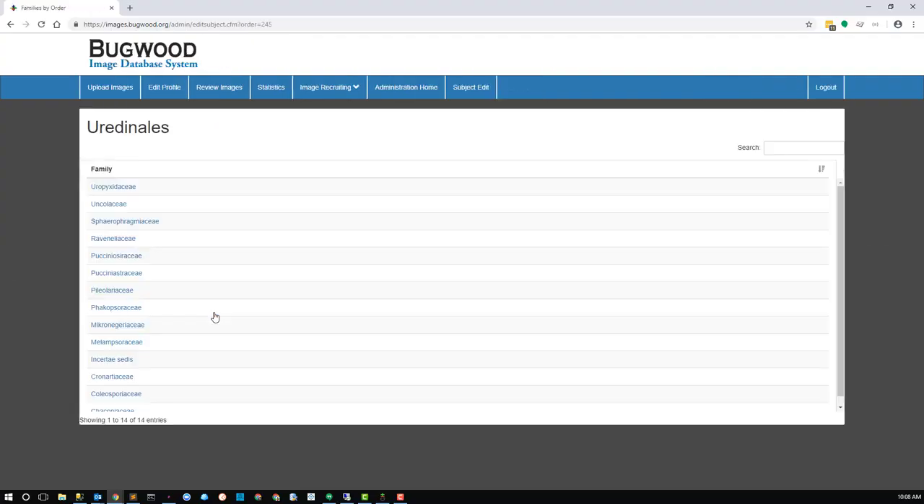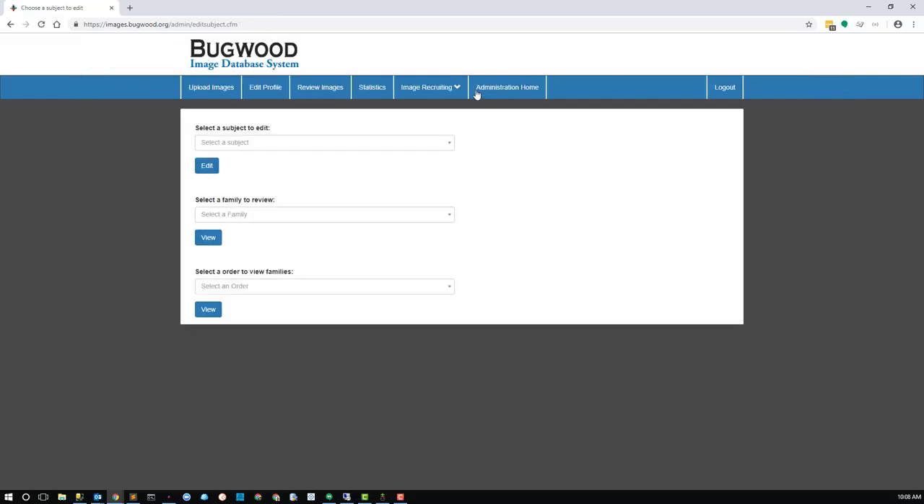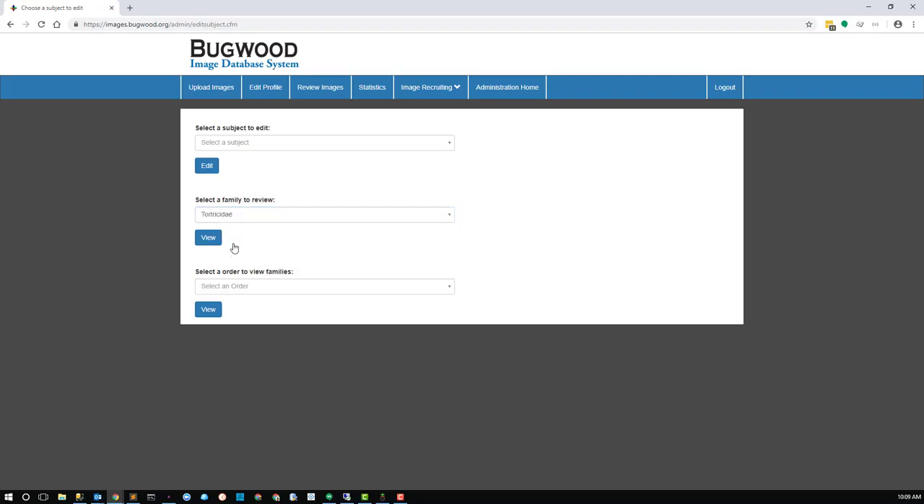This then provides a list of all the families in that order. From here, you can select any of the families to view all the subjects that are in that family. You can get to that same point by clicking on Select a Family to Review. Again, typing to limit the options to what you want to see, and then selecting the option you wish to view.